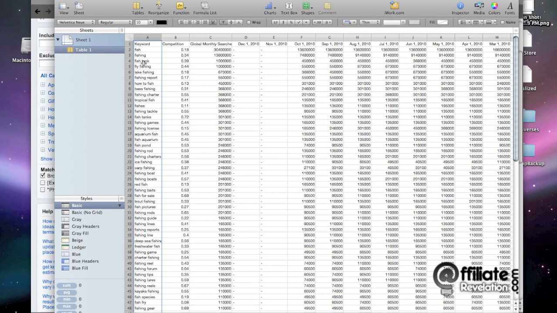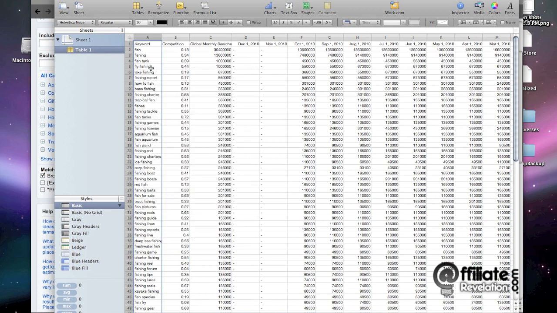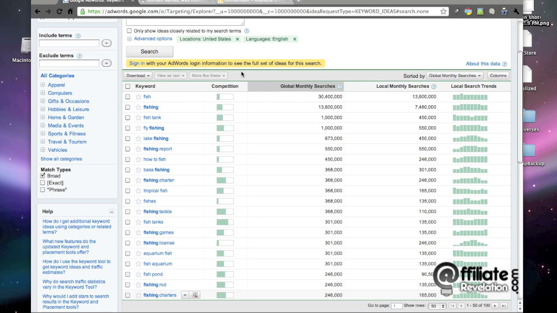Right now, all we want is this list of keywords. So I'm going to left-click and copy that list of keywords. And now we're done with the spreadsheet. We really don't care about the spreadsheet at this point, so I'm just going to close it.